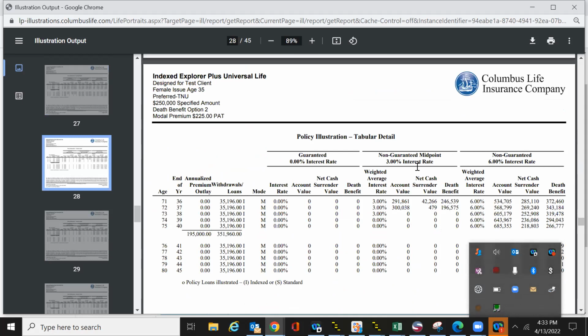But again, that would be a very, very conservative interest rate over an extended period of time using the S&P. The historical performance on the S&P is somewhere between 6.5% and 7.5% over any given period of time. And so illustrating at 6% is very realistic long-term.